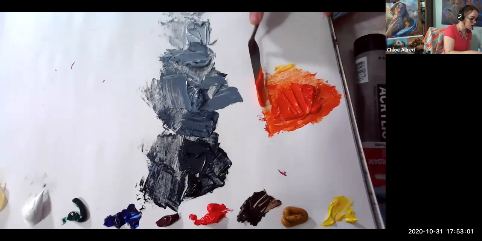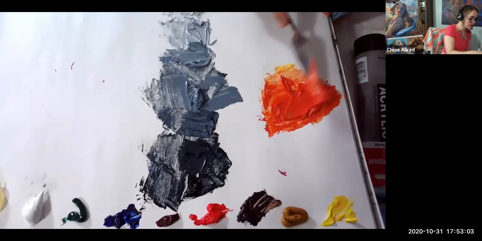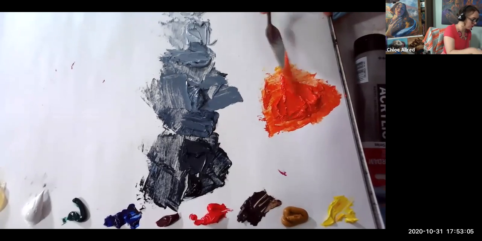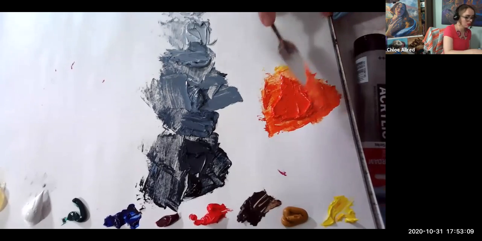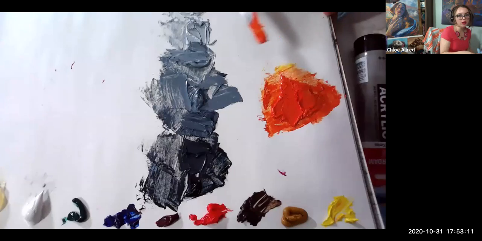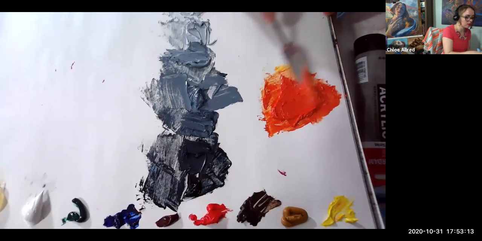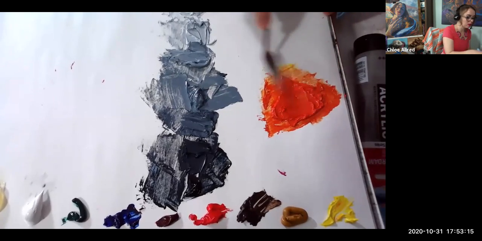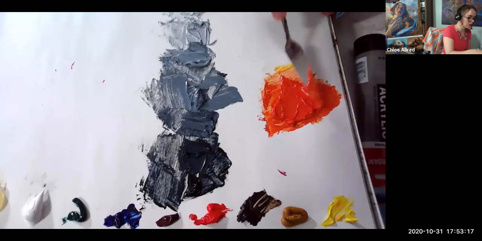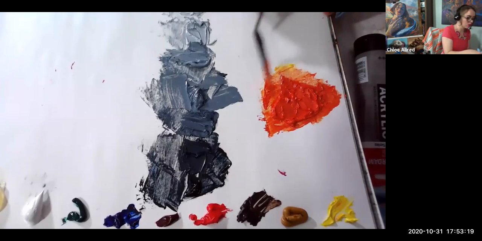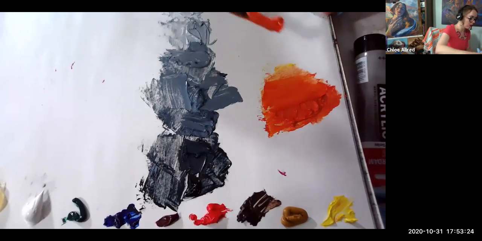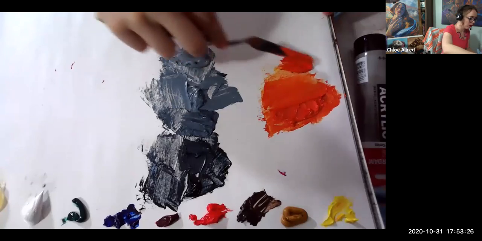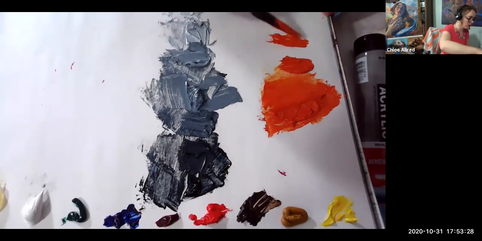So now I'm going to take some of this secondary orange that I've mixed. Which I will say looks redder on my camera than it actually is. It's not quite so red. It's more of a secondary orange. Okay, so I'm going to grab some of this orange pile and make a bigger pile right there. Another pile. And another right here.